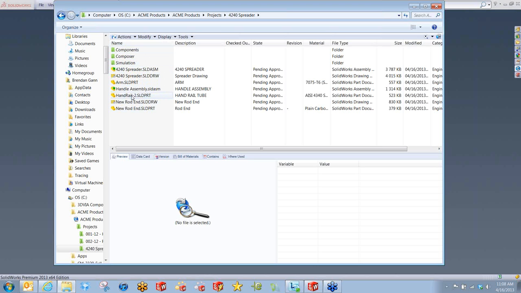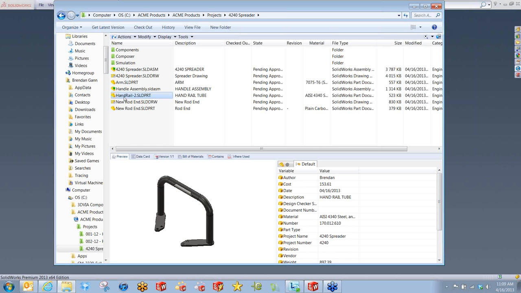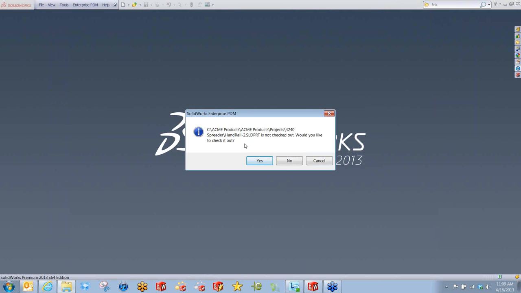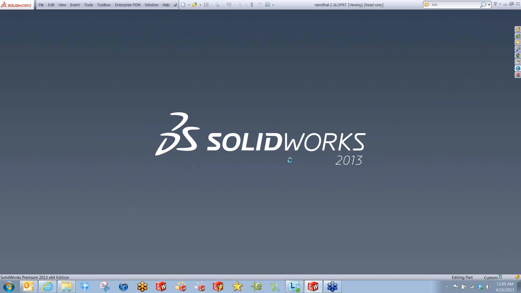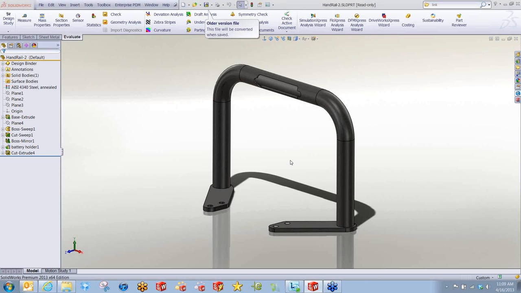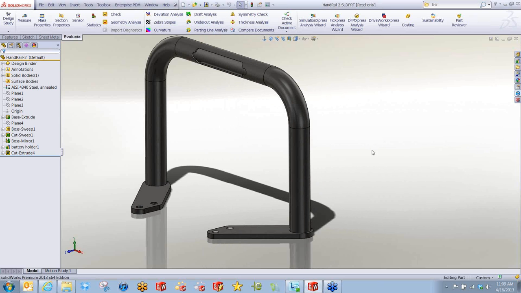Now, we could run the analysis right here on this file. So, here's the second handrail. I can preview it to make sure it's the right one. And now that I got it, I can open it up. And notice it's even asking me, do you want to check it out? I could say yes if I want to save my changes, and I probably would want to save my simulation data. But I can also say no, I don't have to check it out unless I'm planning on saving changes. So I can just come in and then run the analysis.